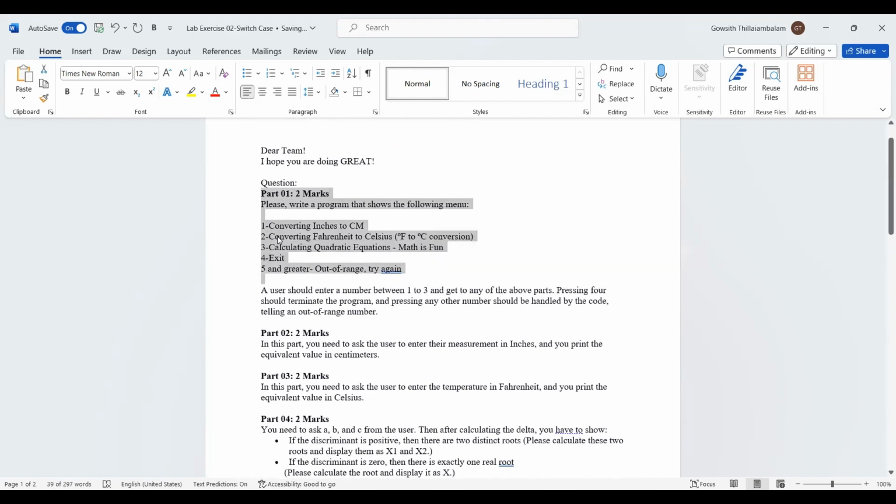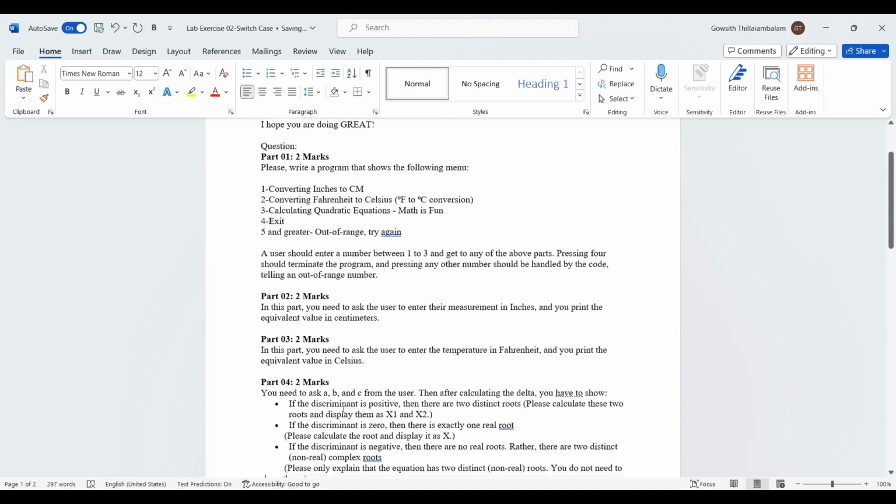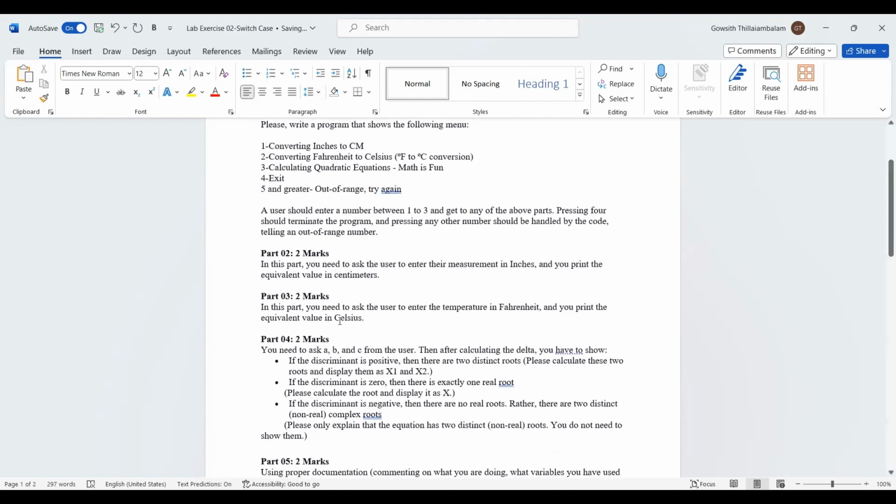First, make cases for each of these conditions. And then within the cases, you gotta convert inches to centimeters. Second case, convert Fahrenheit to Celsius. That's 2 marks. And the quadratic one is also 2 marks. So if it's case 3, do the quadratic formula, but you gotta show the distinct 2 roots that occur if the discriminant is positive. Yep.